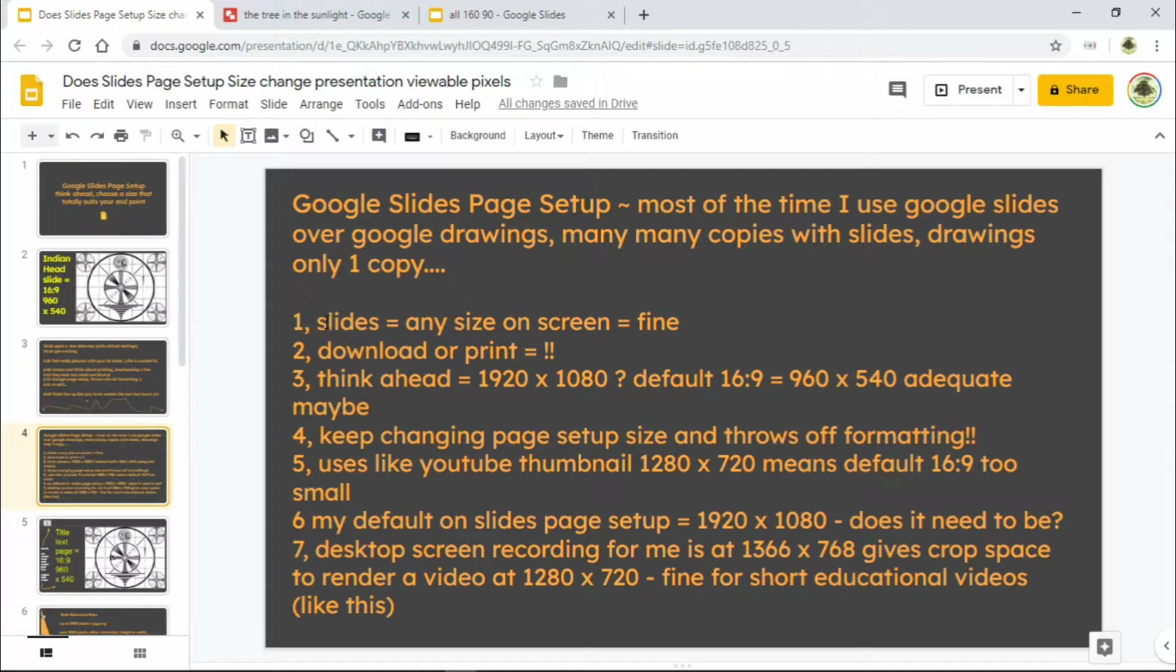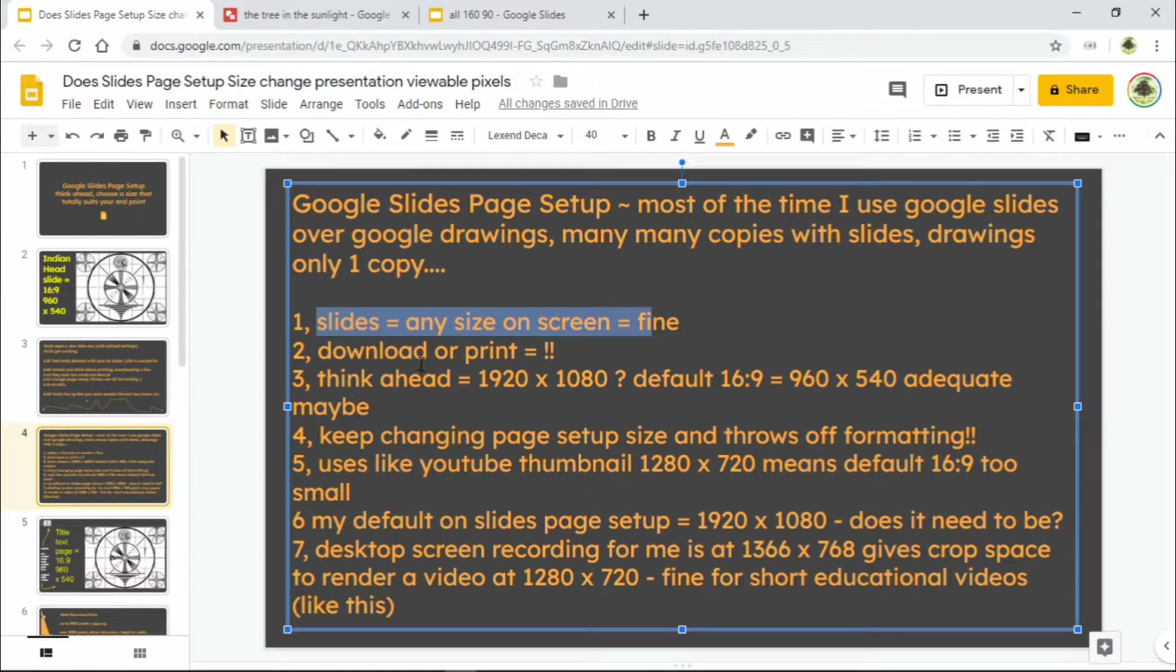So on screen, absolutely fine, you don't need to worry. The moment you download or print, that is the issue. Number 3, think ahead. I particularly use a 1920 by 1080, which is a default 16 by 9 ratio, widescreen format. The default on Google Slides, I've already said, is 960 by 540, which is a lot smaller. So you notice that's not even 1280 by 720 for a YouTube thumbnail.